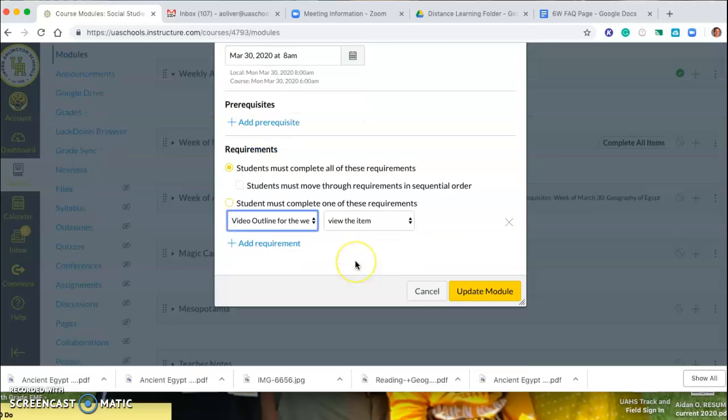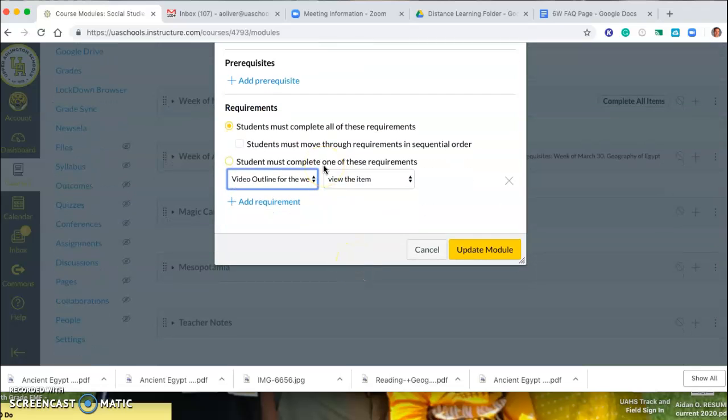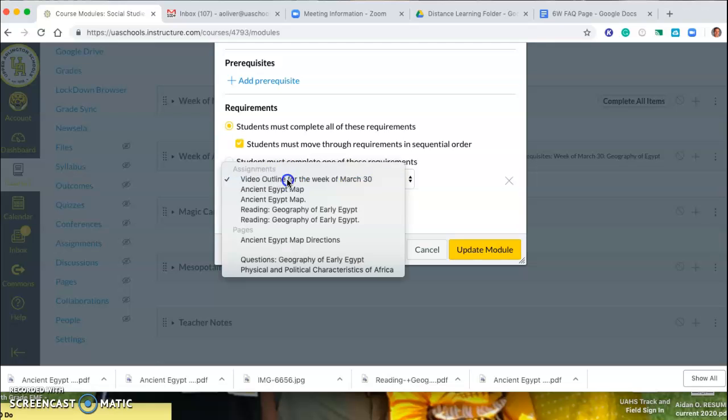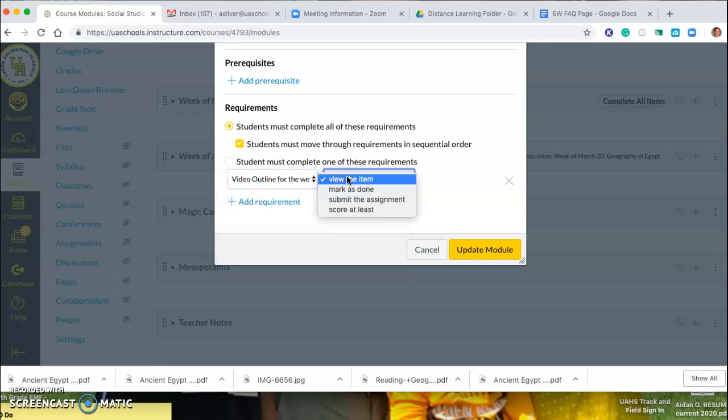And I want them to do it in order. So I'm going to click Students must move through requirements in order. And right now they've got the video. Now, you can leave it as mark as done or view the item, but you don't know if they viewed that. The only way you're going to know if they viewed it, or at least have attempted it, is mark as done.